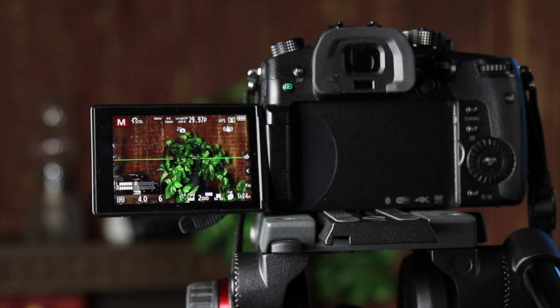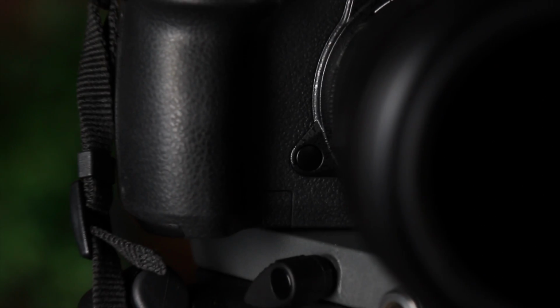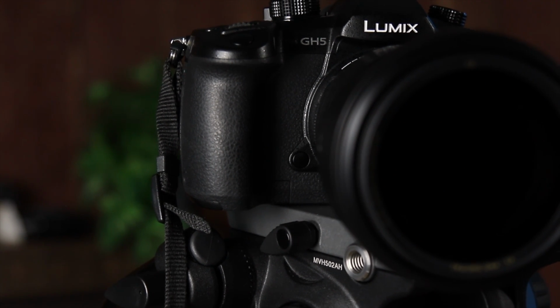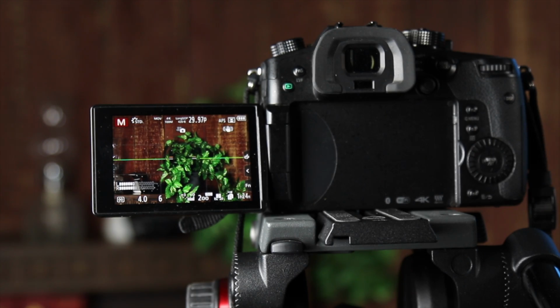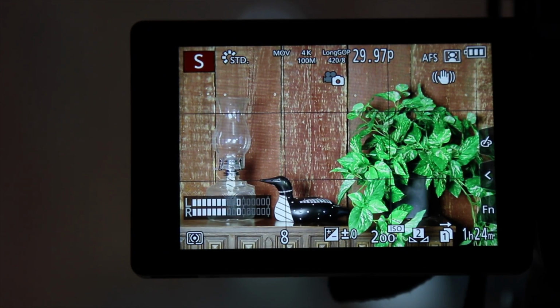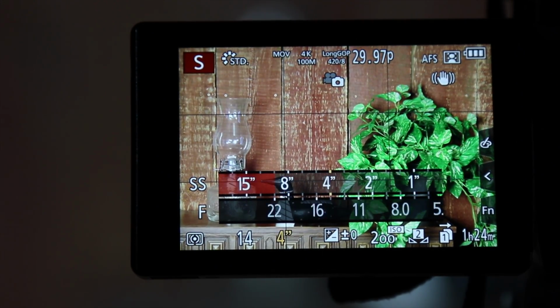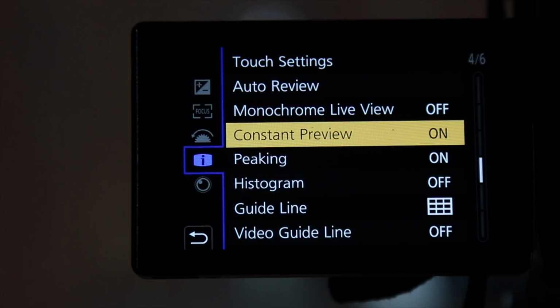Here we have the Lumix GH5 by Panasonic, and a few months ago Panasonic released a firmware update for the GH5. I just want to show a bug that I found on version 2.1, the latest release of the firmware. Here I have my mode dial set to shutter speed priority, and when I adjust the shutter speed, if I do a very slow shutter speed, the preview should be much brighter, because it says constant preview on.